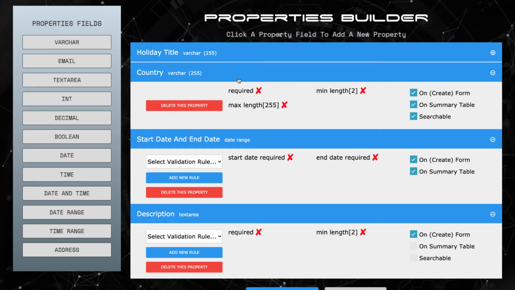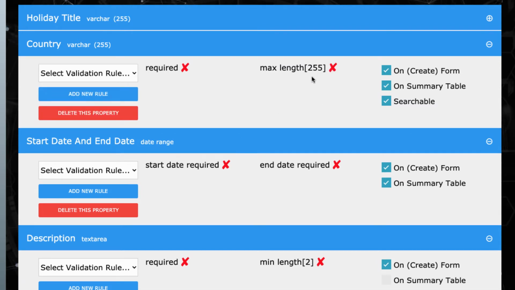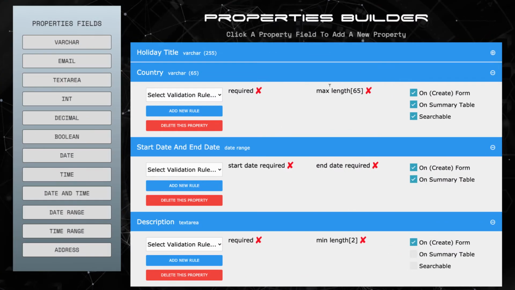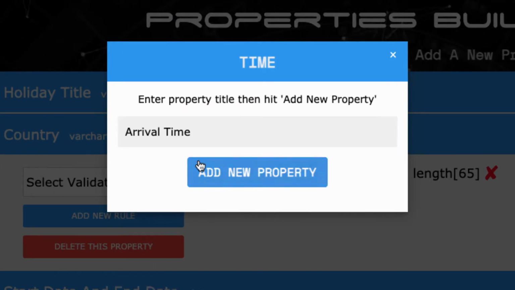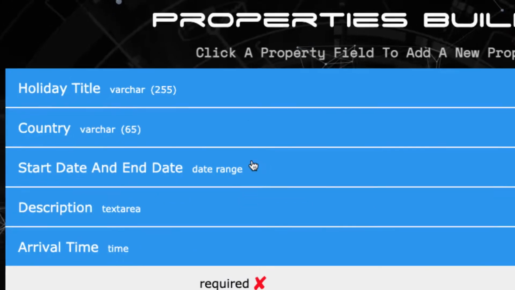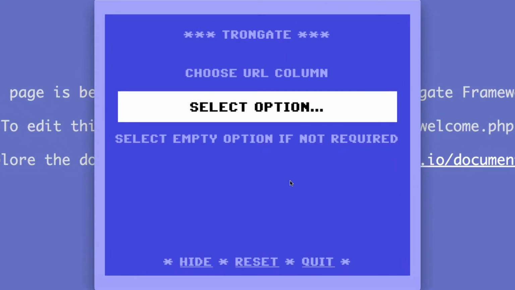Also, it's very easy to change some of the rules. For example, maybe there's not going to be a minimum length for country. Who knows? Maybe the maximum length is only going to be 65. So I'm just going in here, I'm saying 65, and there you go. It's that easy. And let's just do one more. How about a time? We could maybe just say something like arrival time. Again, look at the fantastic autocompletes. We're going to select, hit submit, and isn't it fantasticola?